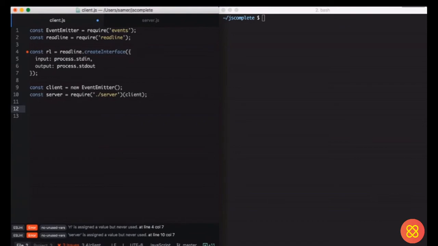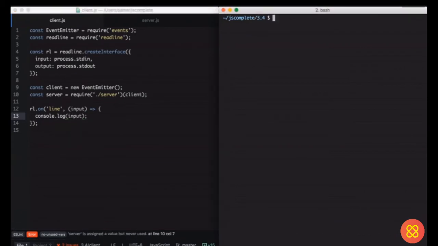Back in the client.js, let's go ahead and use the readline interface. We can register a listener for the line event, which receives an input. So just to test that, let's go ahead and log this input line. We can test this with node client.js, and it's listening to the input and echoing it back.